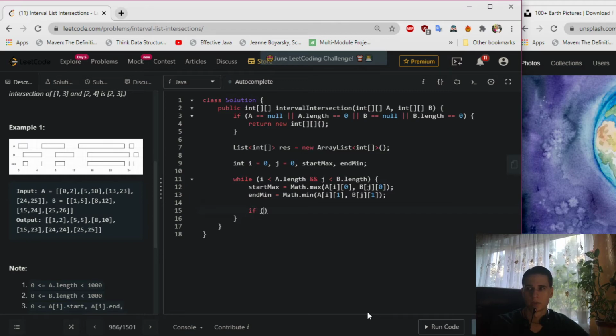And in the case when end minimum is greater than or equal to start maximum, we say equals, because we can have 5 and 5 in the final result. So we just say equals, and we say result.add. We construct a new array with start maximum and end minimum.